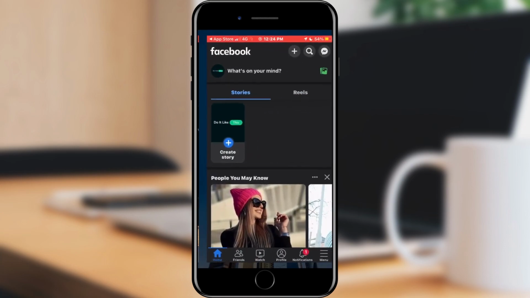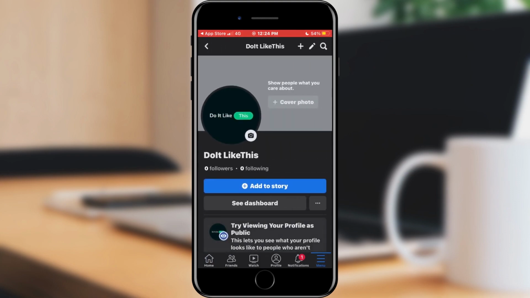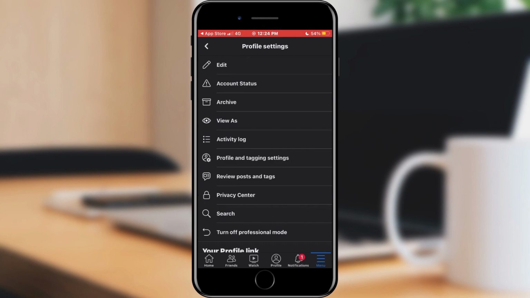After that, open Facebook and click on the menu in the lower right corner. In the new window that opened, we need to click on the icon of our profile in the upper left corner. When the page opened, we should click on the three dots. A large number of options will open here, but the one we need is the activity log.